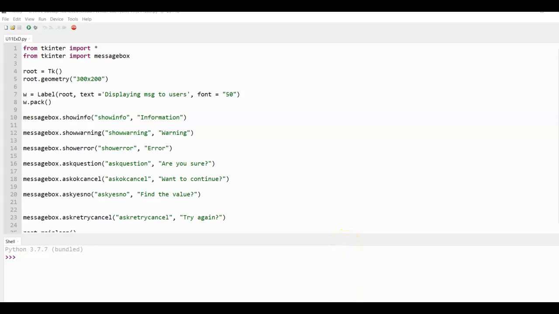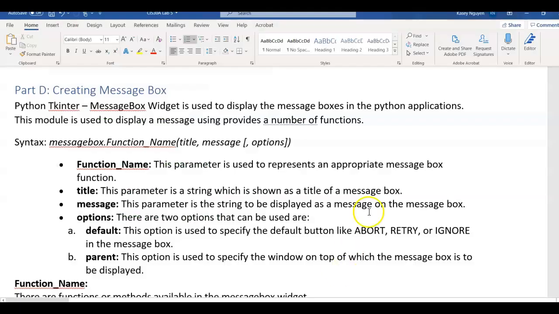Hello CIS30A. In this video I'm going to talk about part D of lab 5. In this lab we are going to create message box using Tkinter. And for our message box, it is a widget and we use it to display boxes in the Python applications.